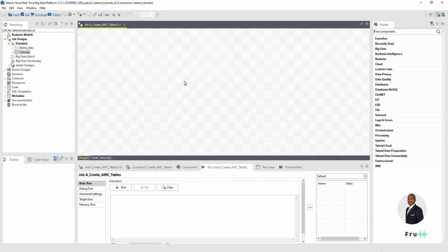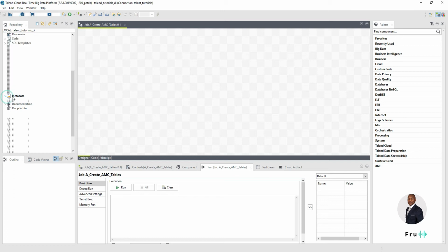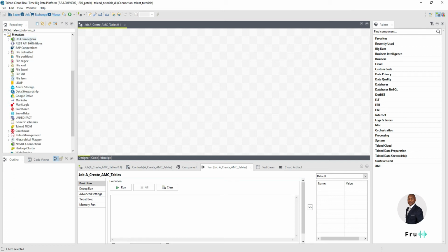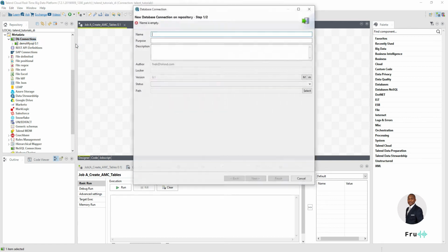Before we start building a job, the very first thing that we want to do is to establish a connection to the database, to that destination database where we need those tables to reside. So I'm going to go into my database connections and create a new database connection. Since I'm doing this for the first time, I wouldn't call it AMC. I'll just call it tutorials DB because I'm going to reuse this database over and over again. So give it a name, and ideally, you want to give it a purpose, a description.